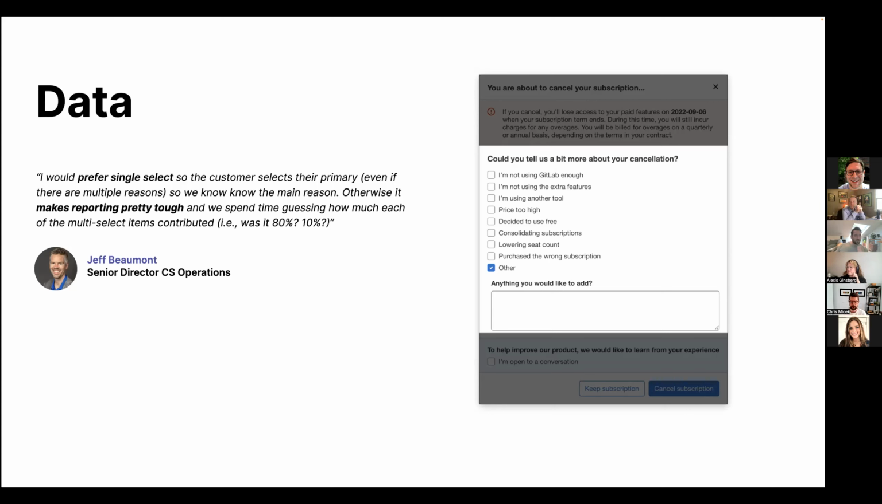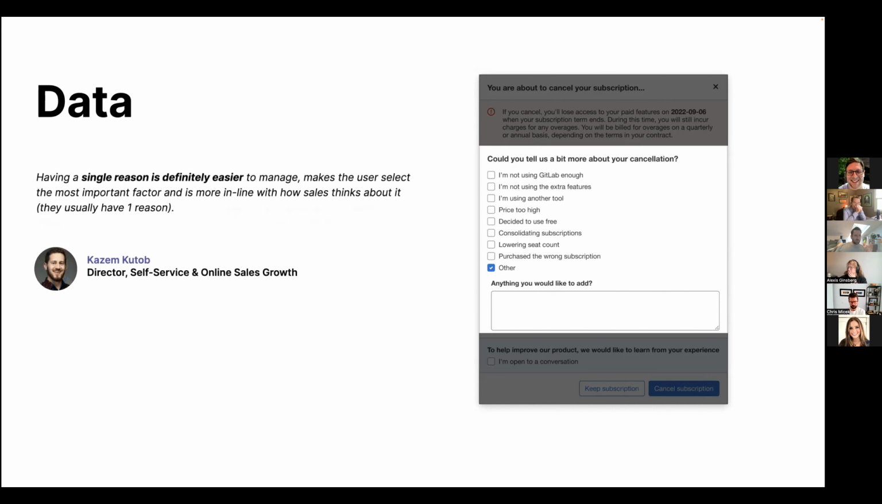So it says otherwise it makes reporting pretty tough, and we spend time guessing how much each of the multi-select items contributed. See, exactly that. So whether it's 80% or it's 50-50, depending on how it's split. And Kazim as well said having a single reason is definitely easier to manage. It makes the user select the most important factor, and it's more in line with how sales thinks about it. So it's actually really useful for sales to be able to follow up on that individual reason why someone might be cancelling their subscription.